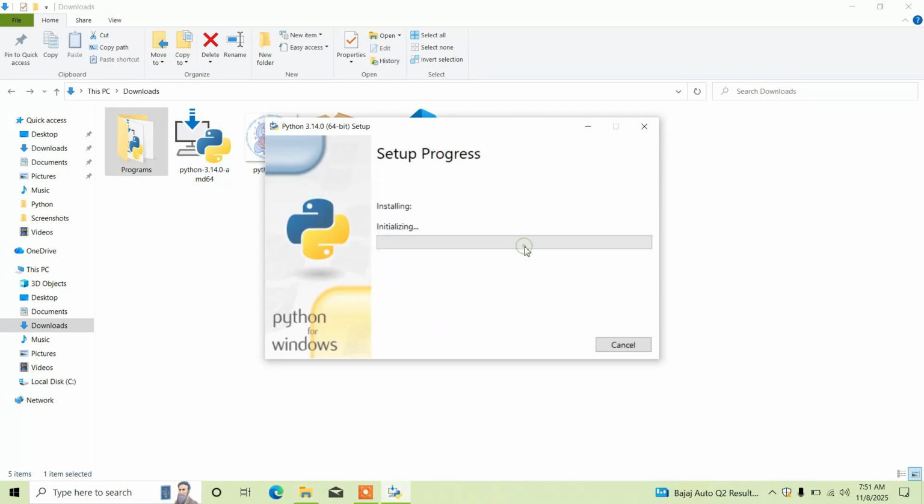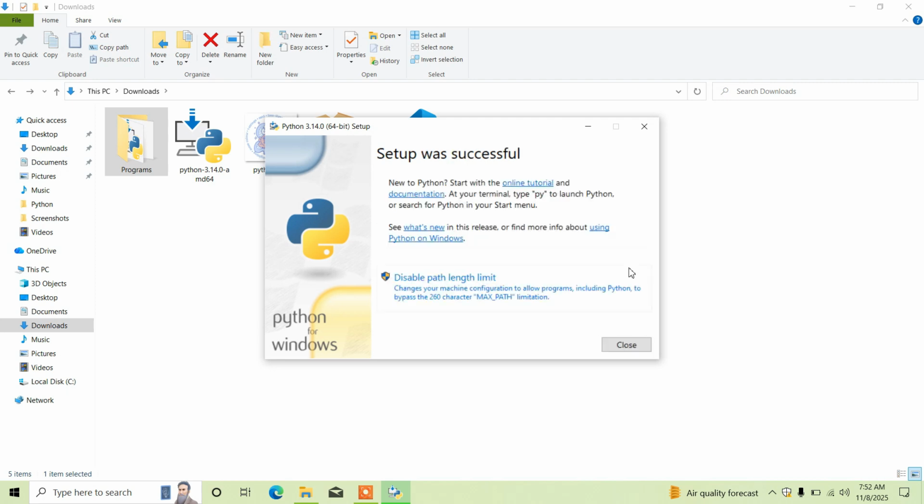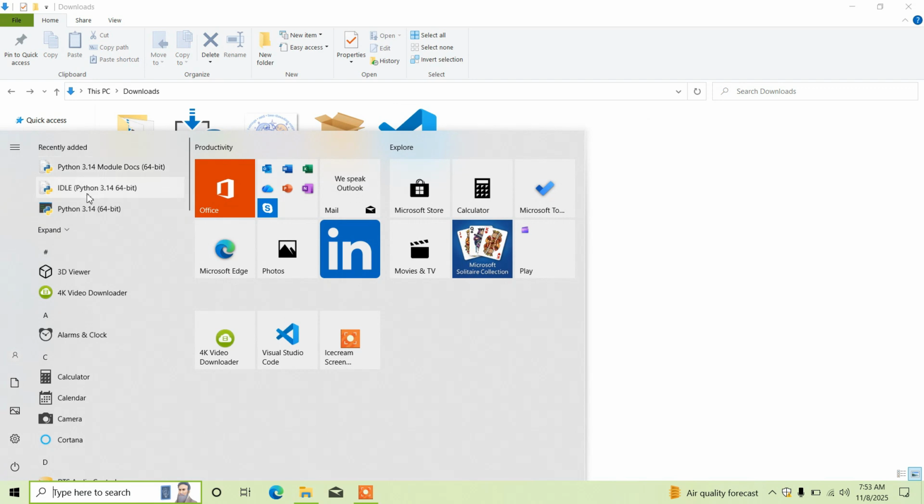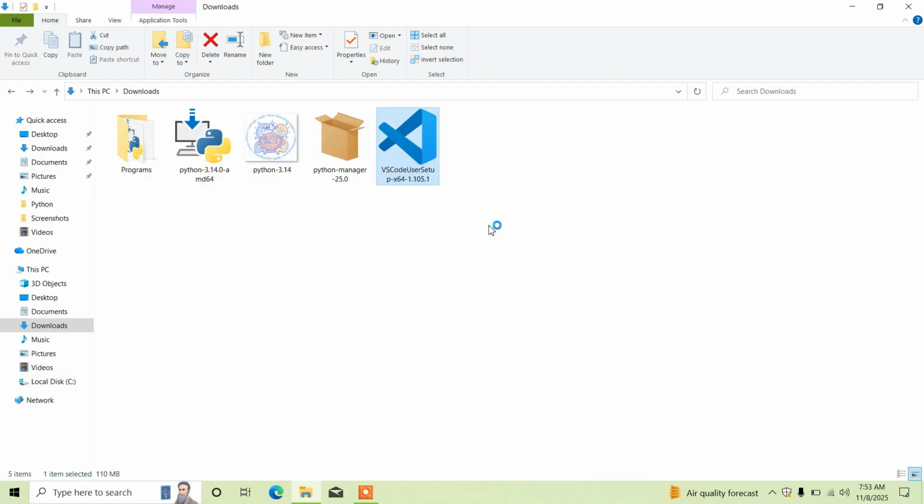Double tap on the downloaded package and it will start installing. Okay, now let's close it. We can also cross check the installation by pressing the Windows key, and here you will see 2 to 3 icons added of Python. Now it's time to install the VS Code.